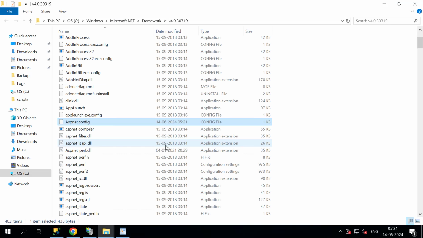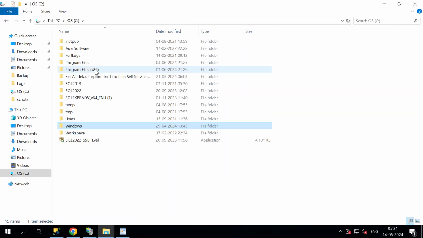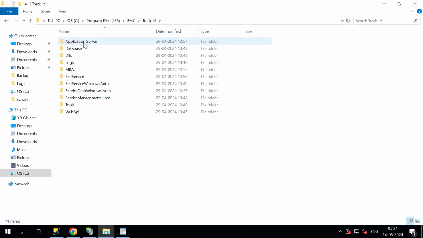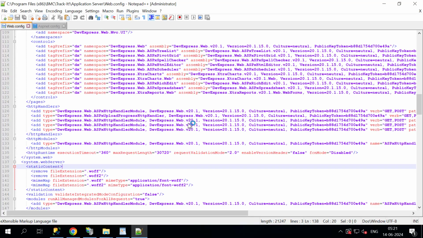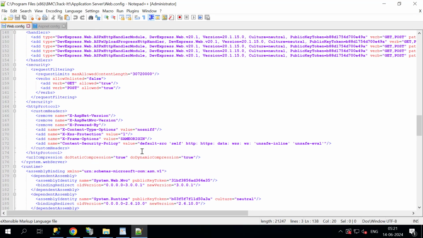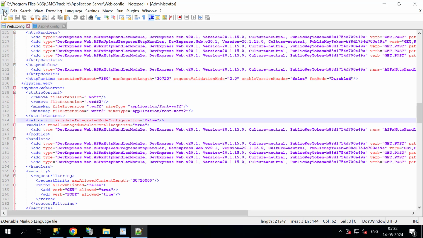This is done. Now there is one more file that we need to change, and for that we need to go to C program files x86, BMC, Track-It application server, and we need to open the web.config file. Just open this file again in Notepad++. Now here under the HTTP modules section, you need to search for HTTP handlers. Here you need to make sure that you disable the FCN mode and then save the changes.